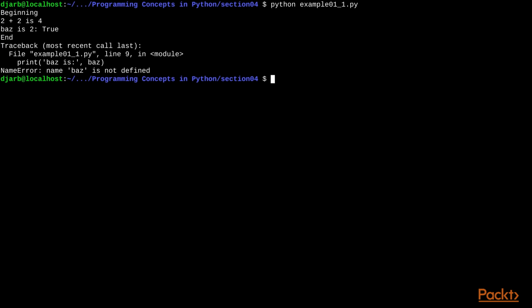This is an example of the local scope I was talking about earlier. The variable baz is local to the code inside the function, and does not even exist as far as the code in the rest of the program is concerned.